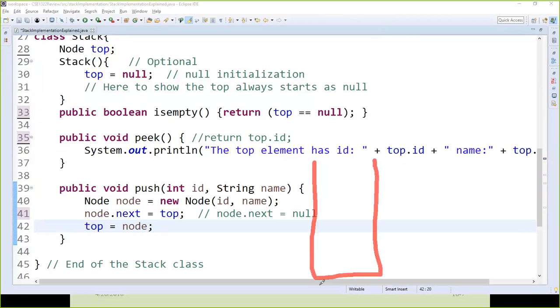Let me do it again this way. When I have an empty stack, nothing in it, so what is top? Null. Good. Top is null, right? This top equal to null means it has nothing above it, nothing above or below it, linked to it, right?